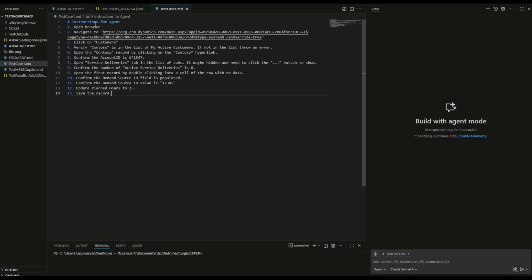This one is testing Dynamics 365. So it's going to open a browser, navigate to a URL, and then once I'm in there, it's going to click on customers and do various things here. In our case, we're looking for Contoso and so on here. So once I have that, what I would tell the test is I could say something like, run test case 1, and it would go ahead and run that.